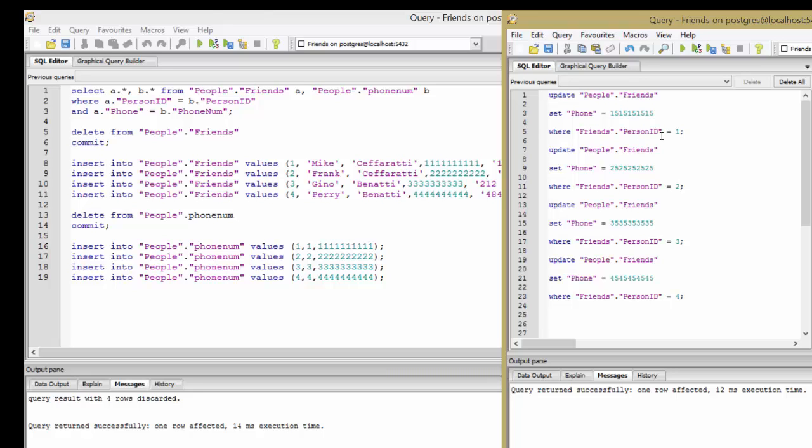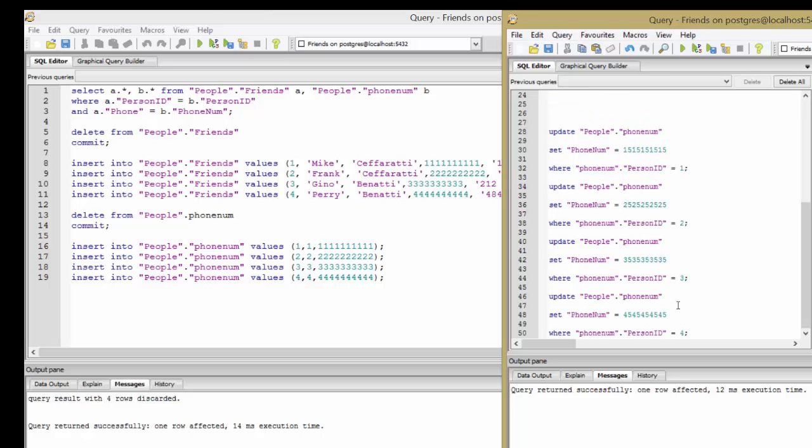And then for person ID, I only want this to happen to person 1 because I don't want everybody to have the same phone number. So only person 1. They change their number, 1515 is going to be the new number. And now I did that with all 4 other people, and I set that as well for the phone number in the phone num section, which is the other table, just to make sure they go together.